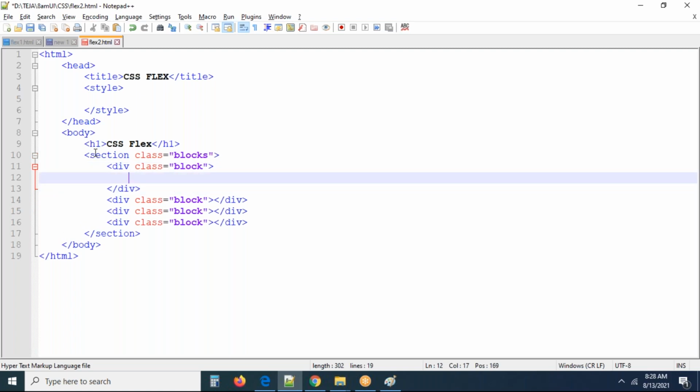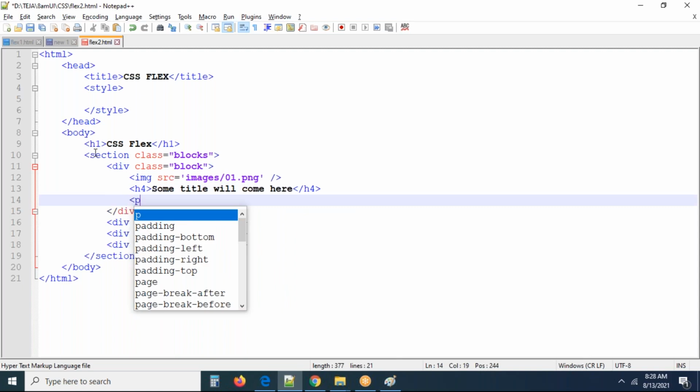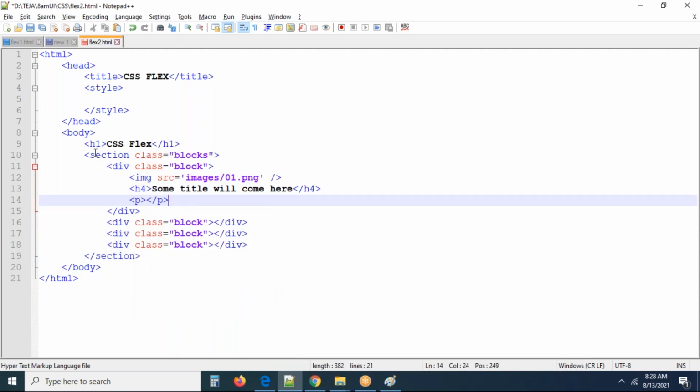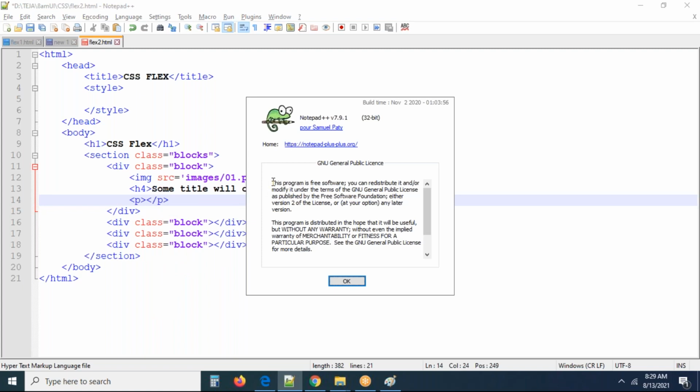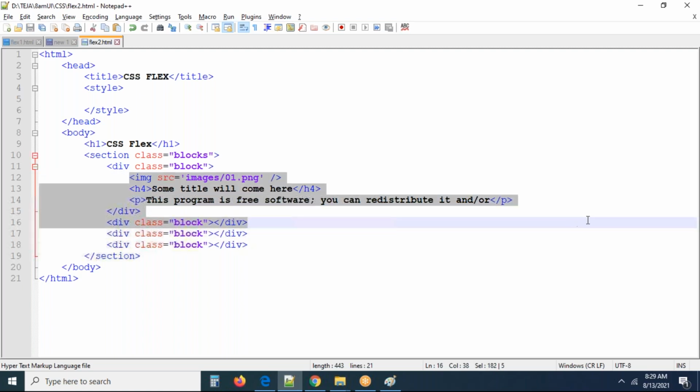Okay, right. Now I'm taking img src. This is going to be images slash 01.png. You can go with h4. Some title will come here. Simply I'm writing, okay, some description. Already we did this earlier, right? So let us write 1 or 2 lines of description. That's enough. The same I want to continue for every div.